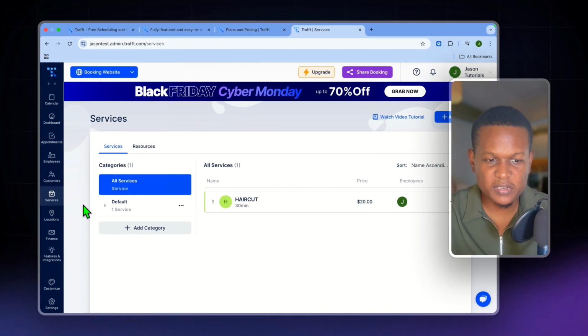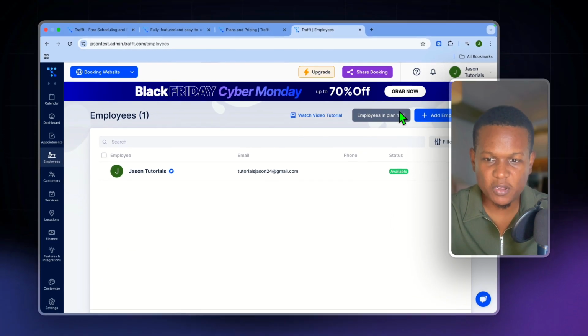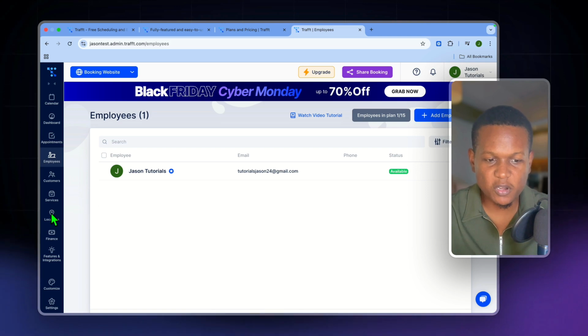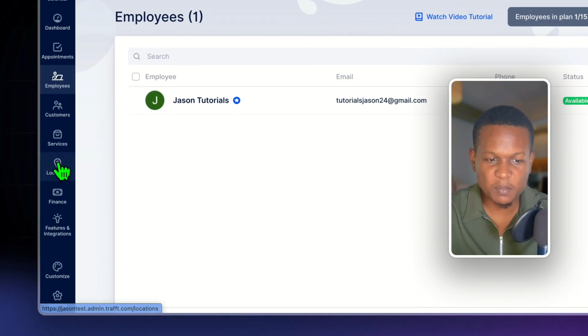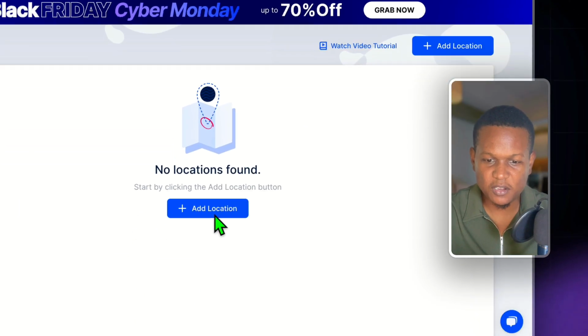Once you're finished doing this, you're going to go over to the left-hand menu option and you can select employees. After selecting employees, this is where you'll be able to add employees. So you can tap on add employee in the top right-hand corner and you'll be able to input your employee name and email address. After adding your employee name and email address, we're going to tap on location from the left-hand menu option. And you'll be able to add your shop location.